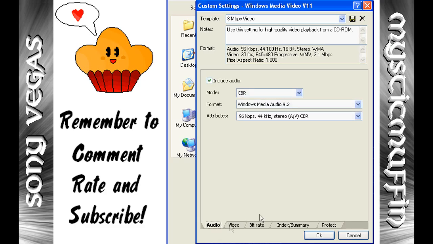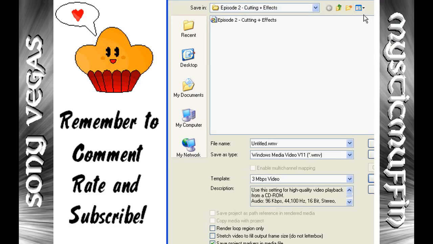And the settings for the rendering is fine. You can rename it whatever you want and click save in the top corner. Then that will save them settings for whenever you want to do a video.